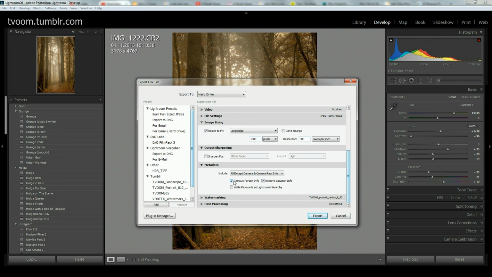You can click remove person info if you're in Lightroom CC or Lightroom 6. There's this new person tag because Lightroom now has facial recognition. You can remove location info if your camera had GPS, so the GPS data is in your photos. This might be a good idea in case you don't really need that information in the file, but you don't want people to know where your bedroom is or something like that.